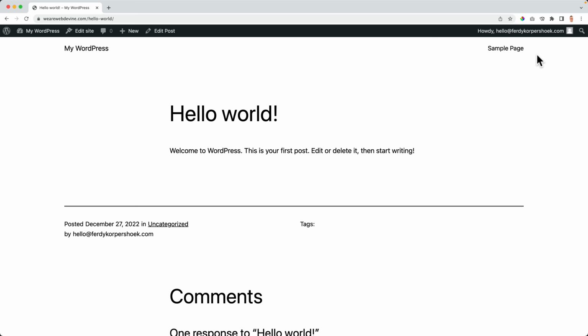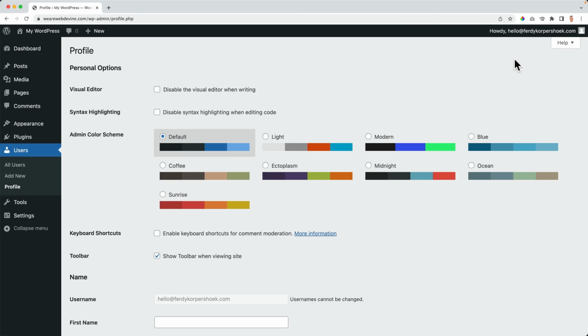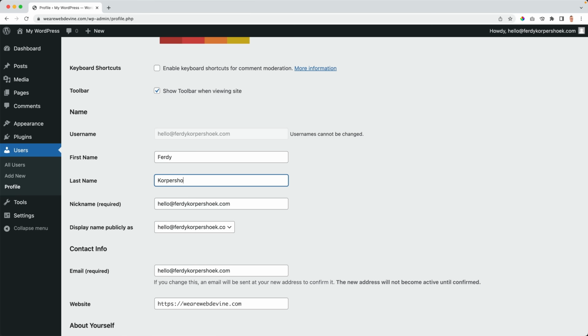In order to do that, I go over here and I edit my profile. You can change the look and feel of the backend. I like the default one. I scroll down a bit and I want to fill in my first name over here, Ferdy, and my last name over here. And then here at display name publicly, I want to change it to my first and last name. So if I select that, look at this. Now it says Howdy Ferdy Korpershoek.